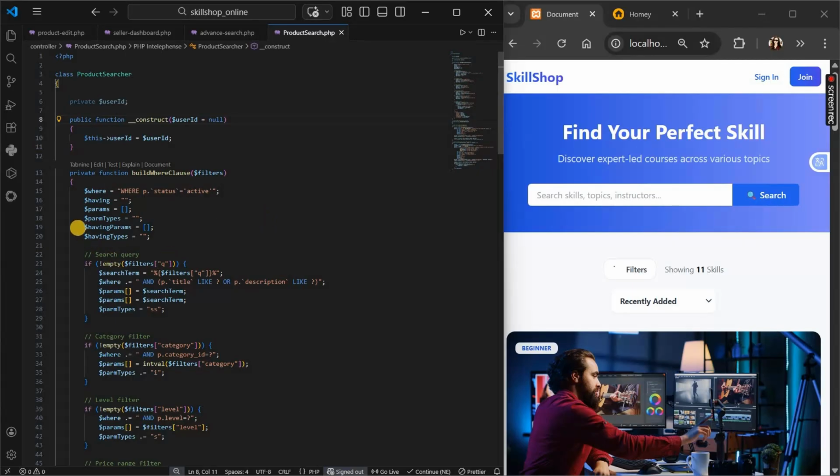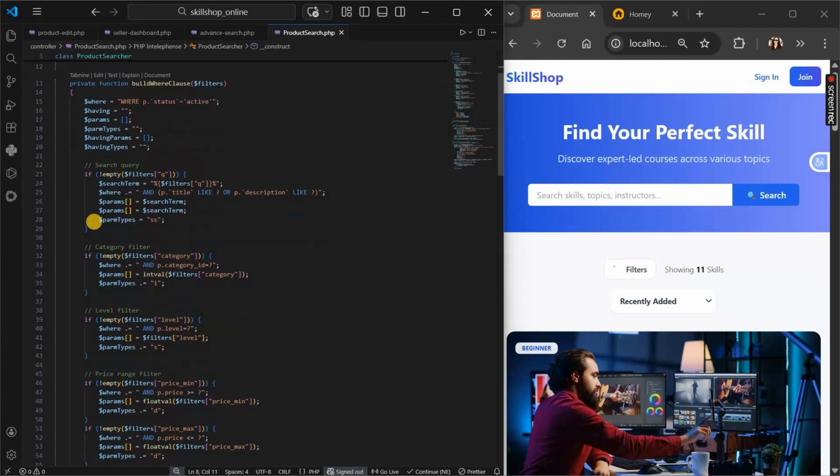Because ratings are calculated using an average, we can't use a standard WHERE clause for them. Instead, the code intelligently uses a HAVING clause to filter products based on their calculated average rating. Notice how it tracks $params and $param_types. This ensures every filter is passed into a prepared statement, making our search immune to SQL injection.